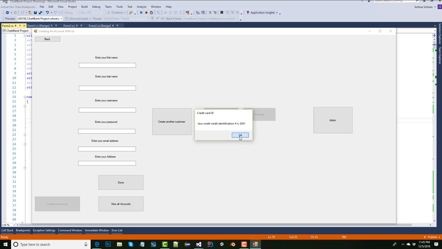Then type of account says your checking account, just like in your database, CHK. Then your PIN number I entered. Remember, that's the PIN I entered, 2656. So now you're done. You can either create another customer.